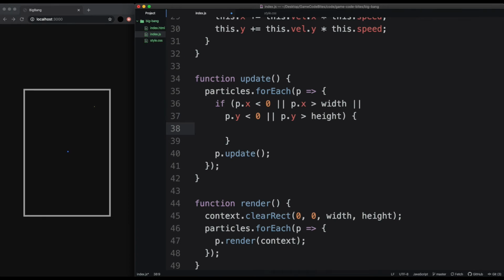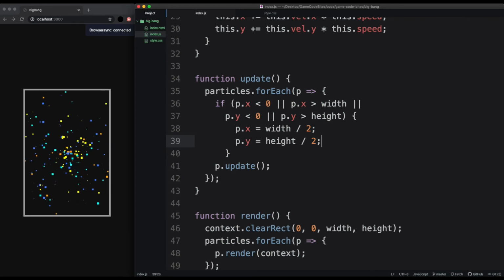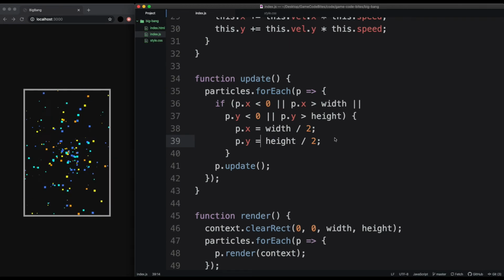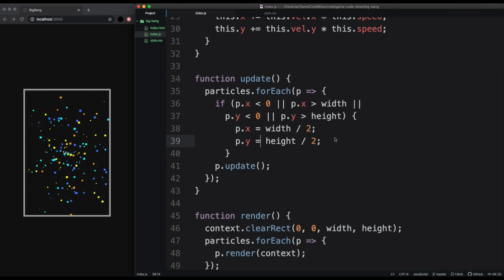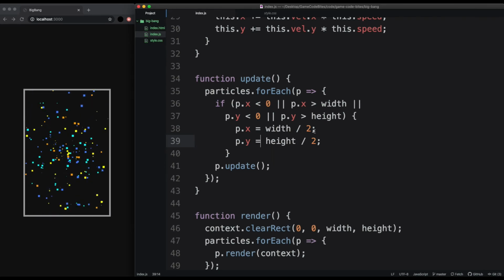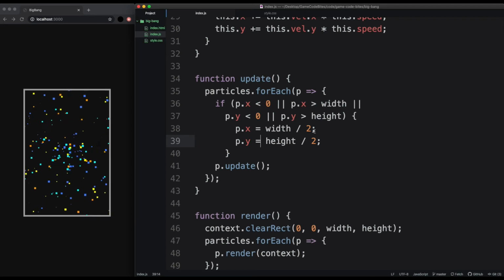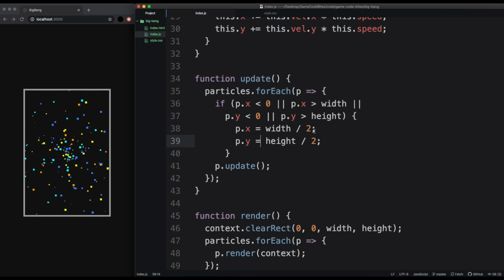I want to reset the particle. So I'll say p.x equals width divided by 2. p.y equals height divided by 2. Let's test it out. And it's working. You can even create a reset function. And within that reset function, you will add some new values to the particle. For example, updating its velocity, randomize the velocity on both x and y axes one more time, and maybe change the color as well. But you're getting the idea.